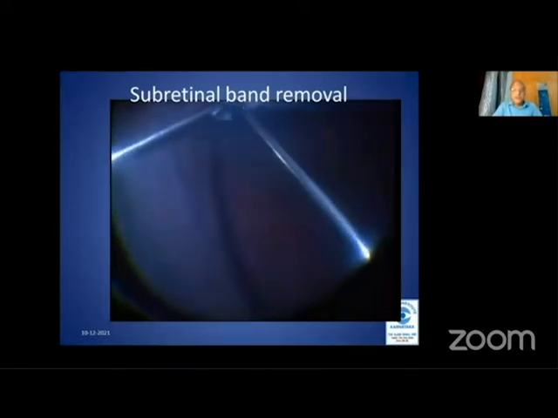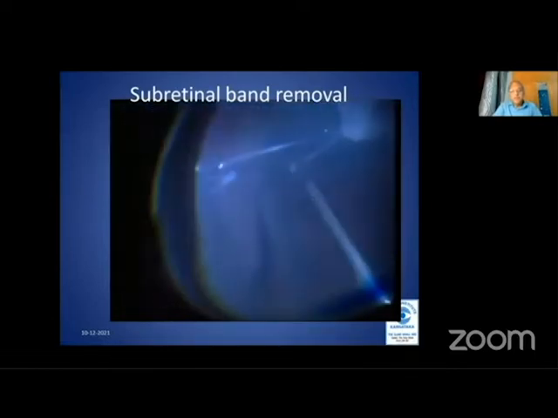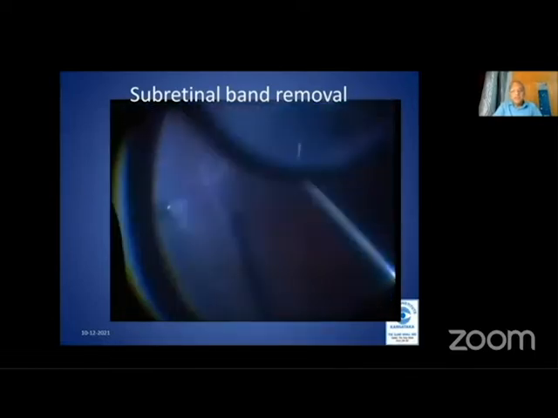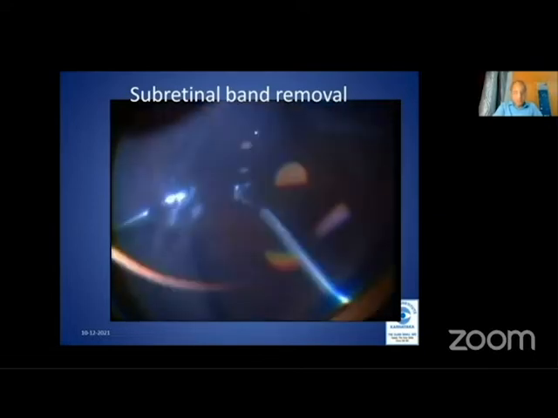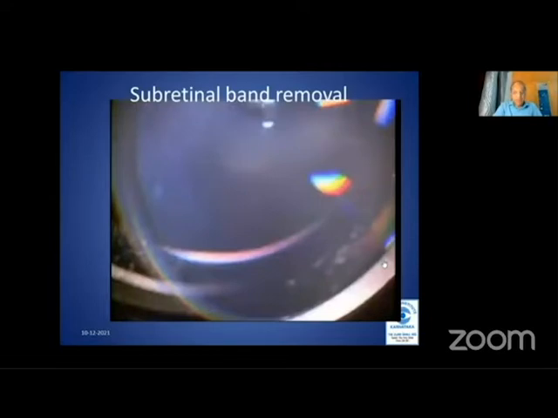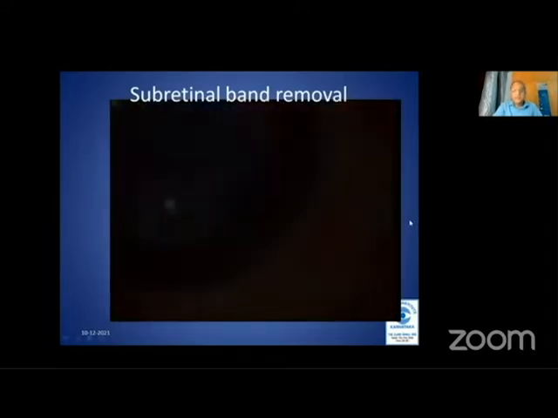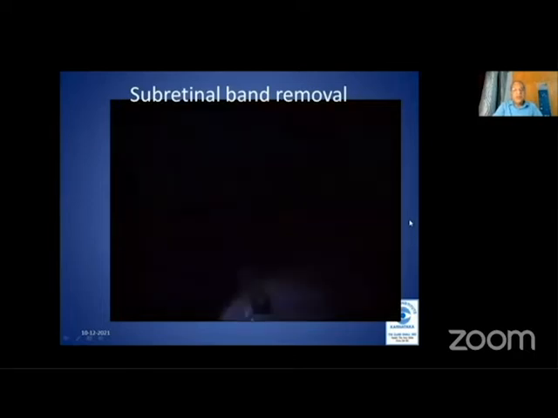So in case of difficulty, do not hesitate to use bimanual technique to remove subretinal bands like this. And once the subretinal bands are removed and all the membranes are removed anywhere else, then we can do fluid-air exchange and proceed with tamponade.